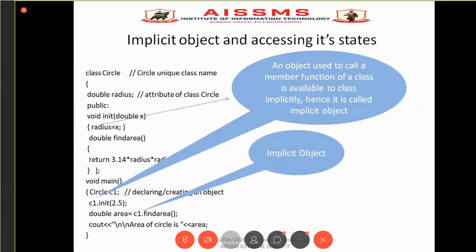Yes, you are right, Trainer. C1, implicit object. So I hope the idea of implicit object is clear to you. So this radius is available implicitly.